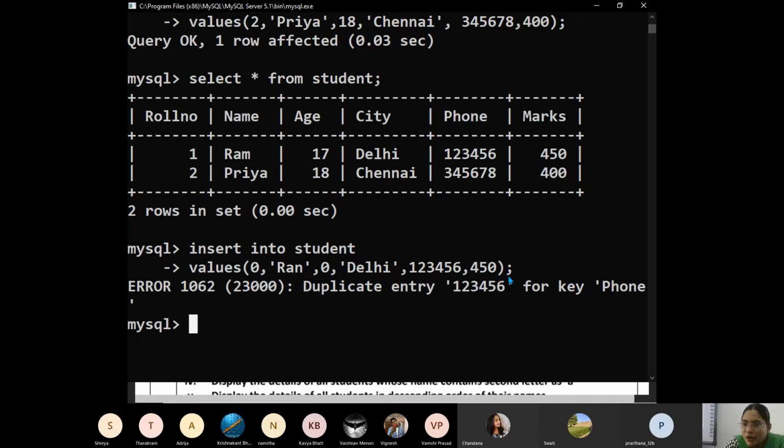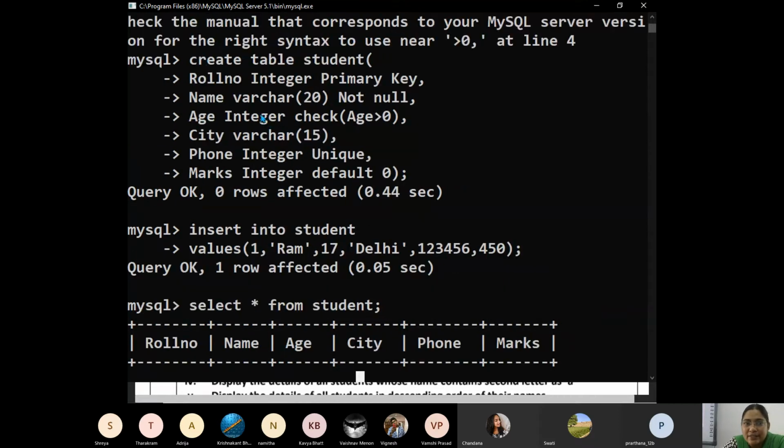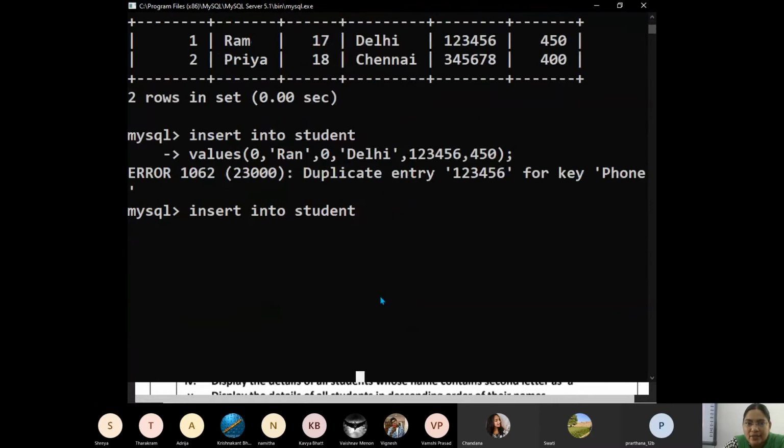Okay, duplicate entries are not allowed for phone number. Okay, that is the error. Yes, because phone we have made it unique. Yes or no? So that is the reason while creating itself, after the variable name, that is the field name, then the data type, then directly you can give the constraint. Okay, so primary key constraint. Next one is not null. Next one is check function we will be using to check whether that value is greater than 0.